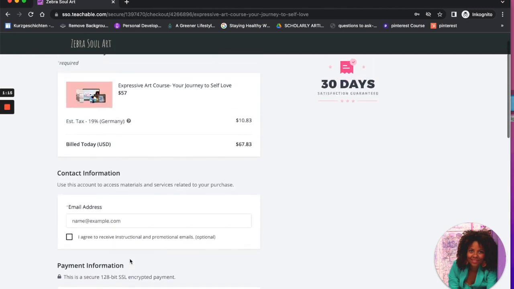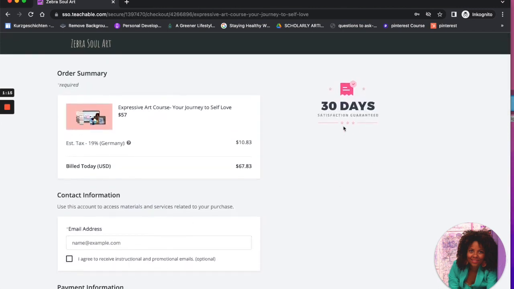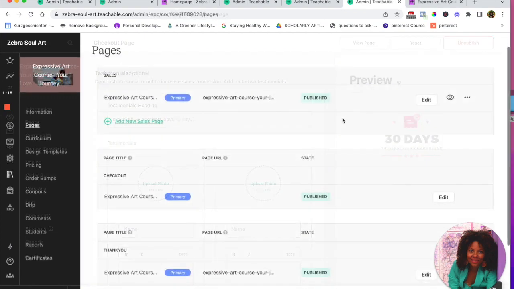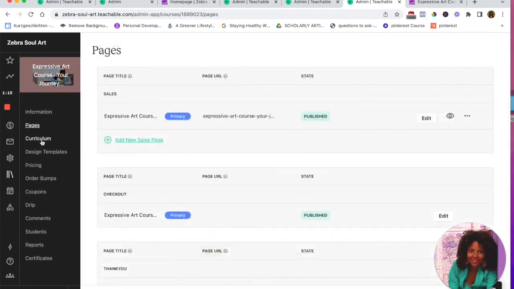Very nice. And here we have the information that our students have 30 days to have a look at our content. I believe you can also turn this off if you are not confident with offering them 30 days. But yeah, this is how it looks like. Let's close it and let's go back. Everything is published. Let's go to the curriculum.